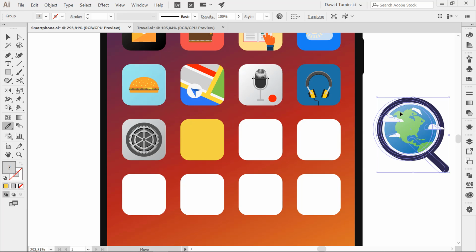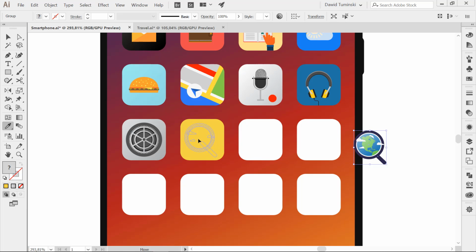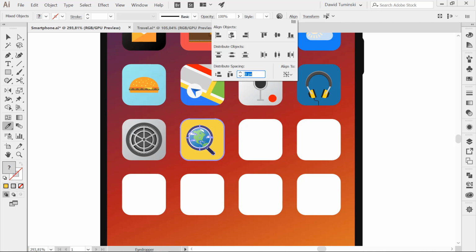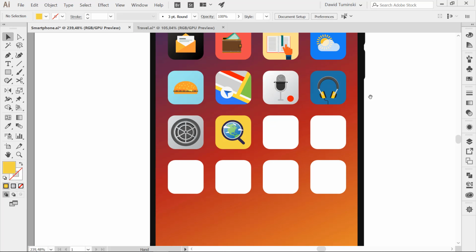I'm just going to grab this magnifying glass, make it smaller, of course, even smaller than this, push it all the way to the front, make it just a bit bigger, and align everything nicely in relation to the background. And there we go, we got our icon created.